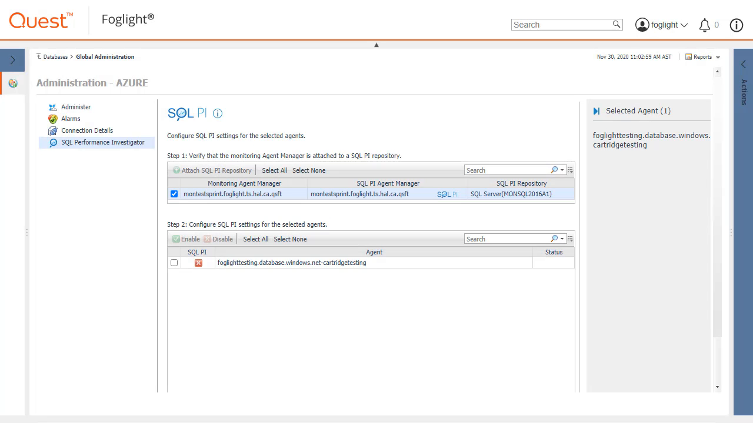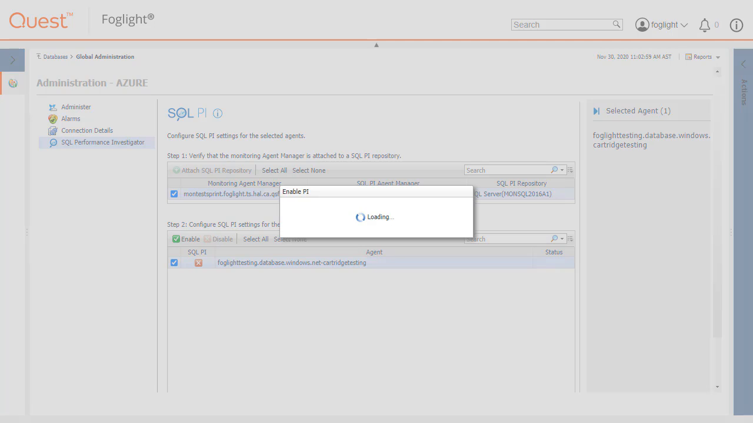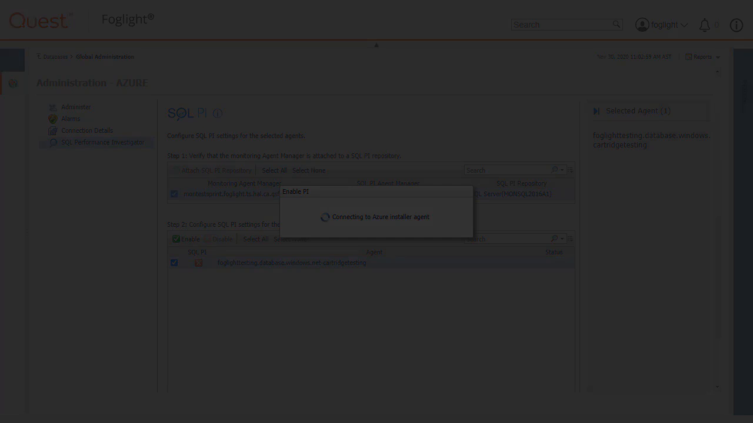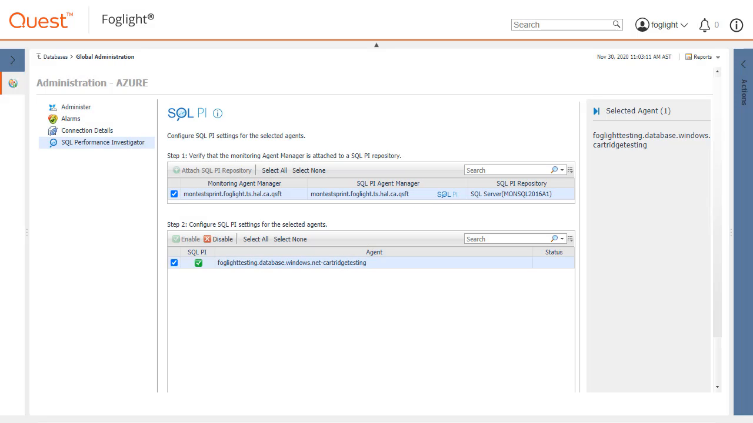Next, in the bottom panel, enable the checkboxes for the database agents where SQL PI will be enabled. Then click the Enable button. After a short time, the SQL PI icon for these agents will turn from red to green, indicating that SQL PI has been enabled for the agents.